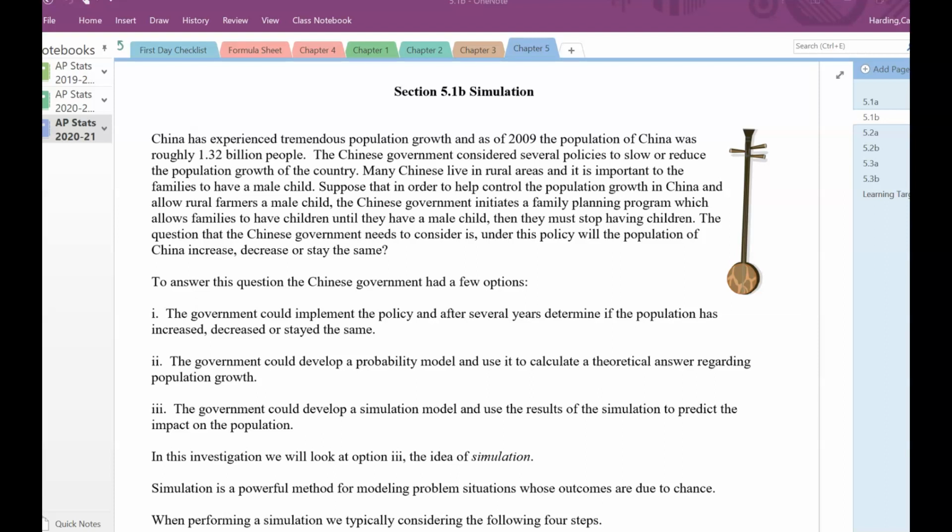At the top, you will see a description of the population of China. It says China has experienced tremendous population growth, and as of 2009, the population of China was roughly 1.32 billion people. So you may have heard that the Chinese government has certain policies about having children. But what this question is going to explore is some different ways to estimate the impact of different policies.